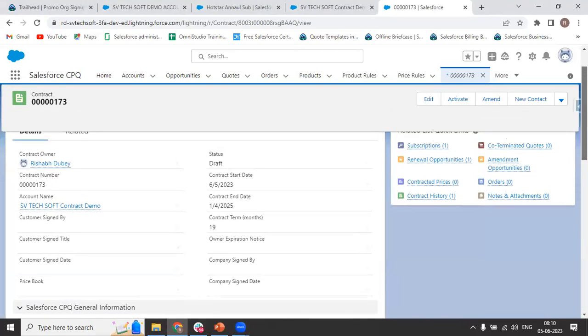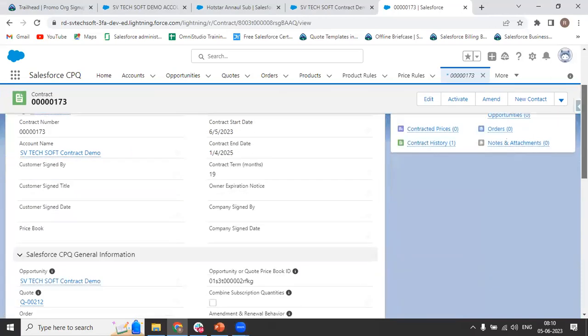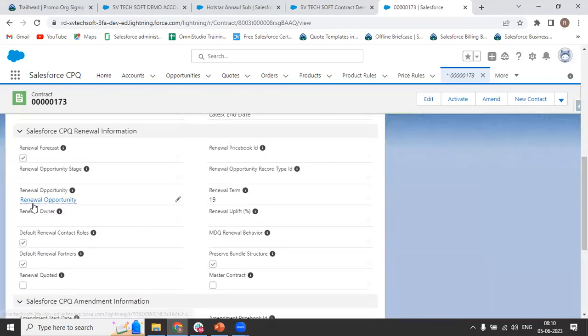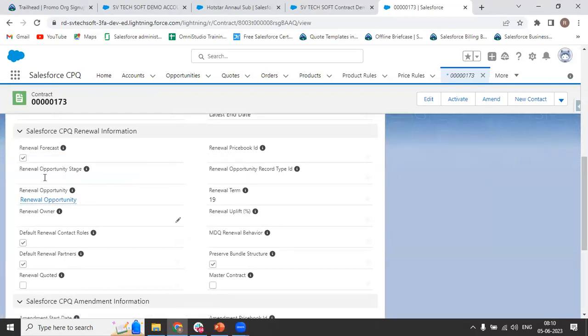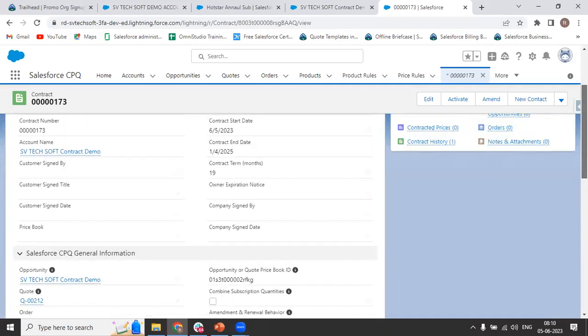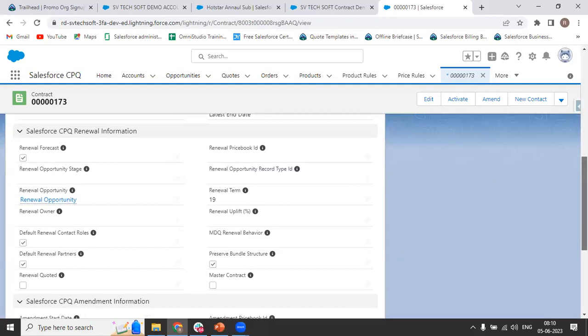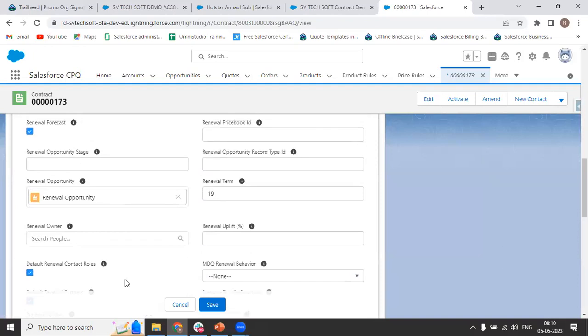And as soon as the renewal checkbox is checked, a new renewal opportunity would have been generated. Ideally, the best time to generate this renewal opportunity is as soon as we generate a contract, so that we have this renewal opportunity in our forecasting, or we can check that there is an opportunity for us to renew an existing contract. But once the actual end date comes for this particular contract, at that time we can check this renewal quoted checkbox that would create a quote against this renewal opportunity.